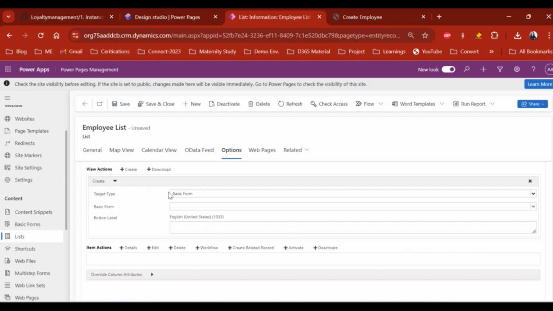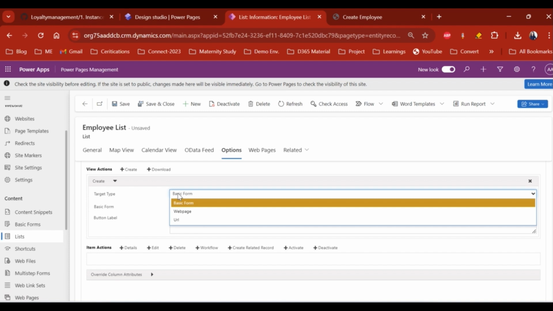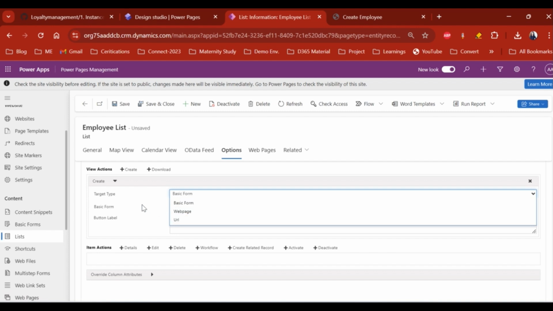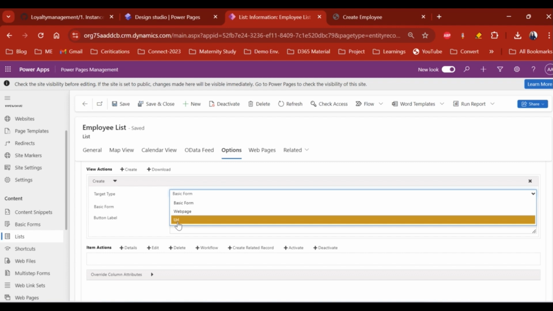Now about create. Once that create button is visible, you have target types like basic form, web page, URL. This create button will be visible at the top right of the subgrid. With the help of this, if you want to create a new record for an employee, just click on this button, and for target type you can give basic form, web page, or any URL that you want to open up.